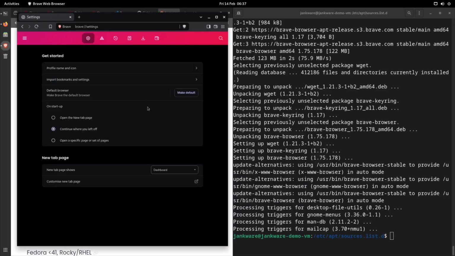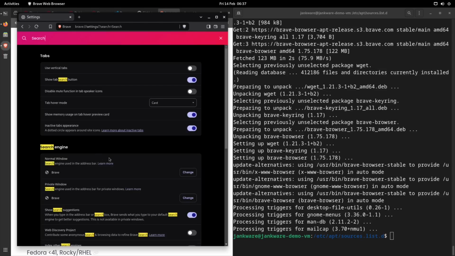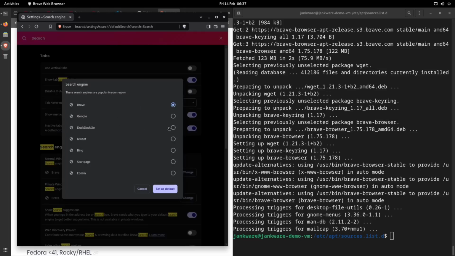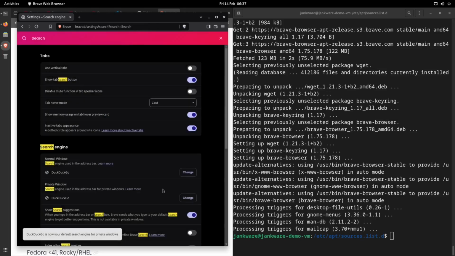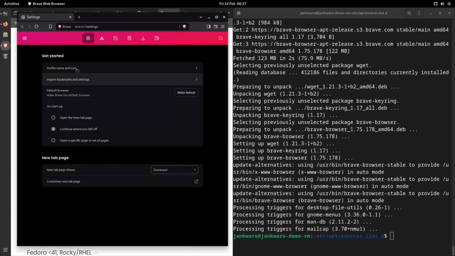So if you go settings, search. So just go DuckDuckGo. I prefer DuckDuckGo. Brave's fine. They're all pretty much of a muchness these days. They're not as good as they used to be. It's a lot of SEO spam, but DuckDuckGo seems to be decent. And that's Brave set up.